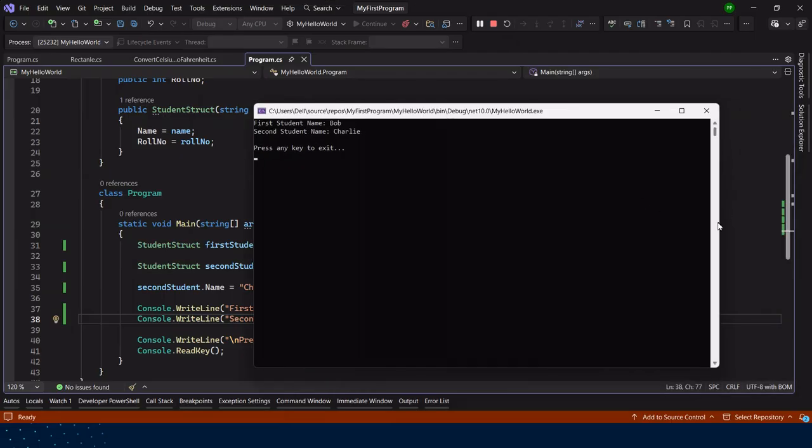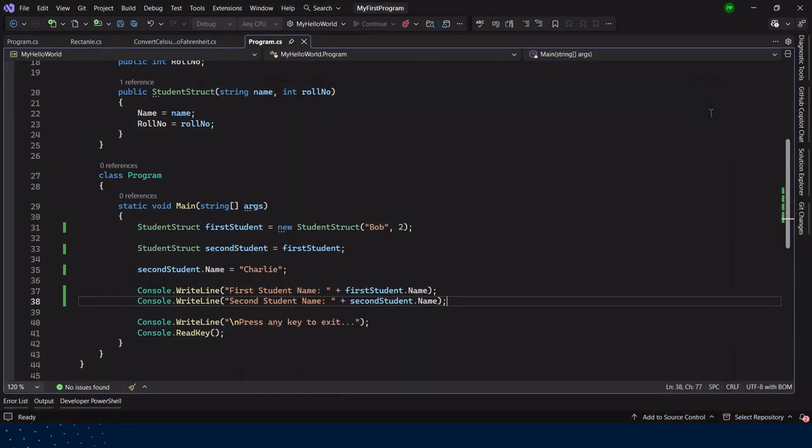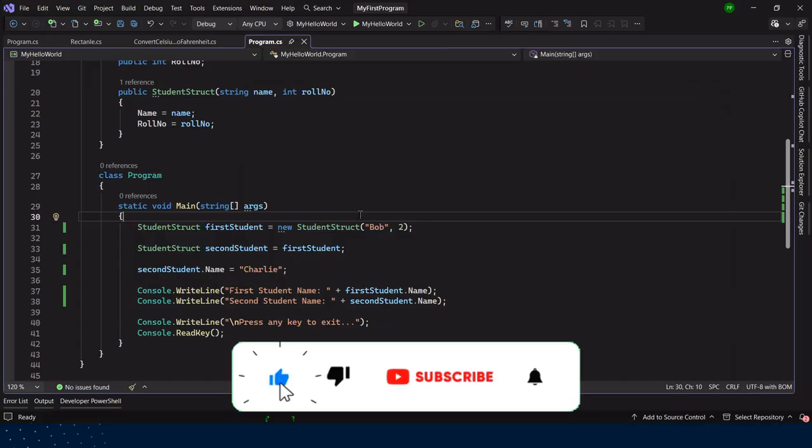I hope you understood what value type and reference type are. Going forward we will be studying the OOPS concepts, fundamentals and all the concepts.